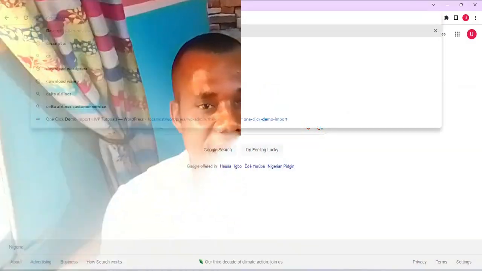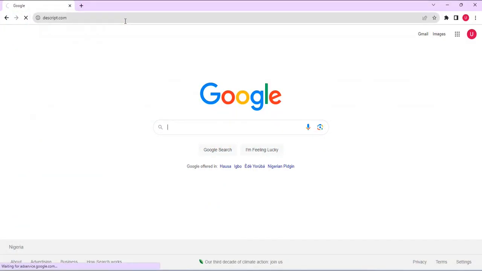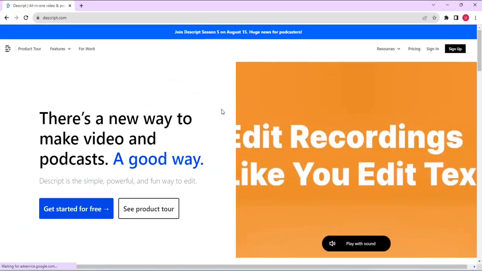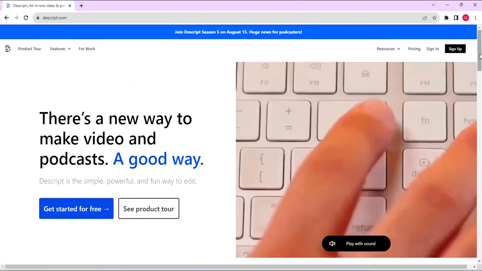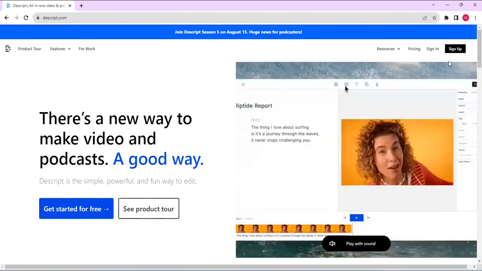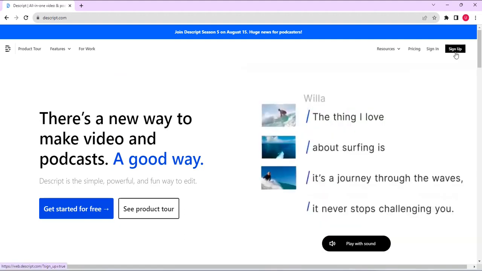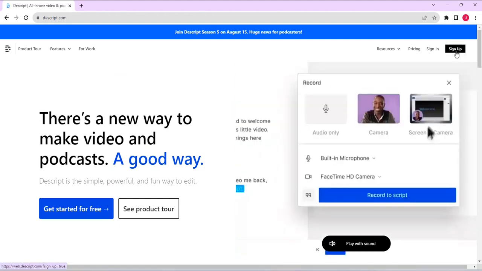Now get your system set up. We are ready. Please get started. Type in Descript.com on your Google search bar, click enter, it takes you here. This is the landing page. So you have two options here, either to sign in or to sign up, but I'm going to sign up here and then click on sign up.